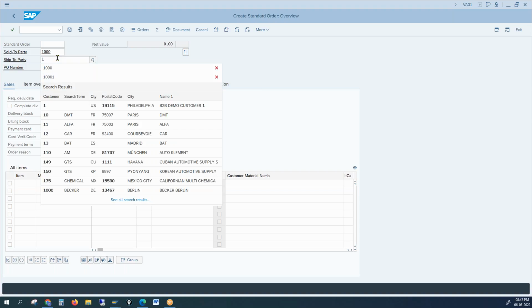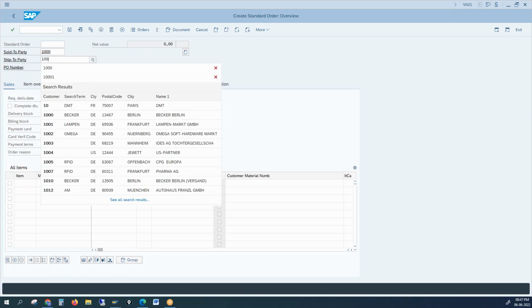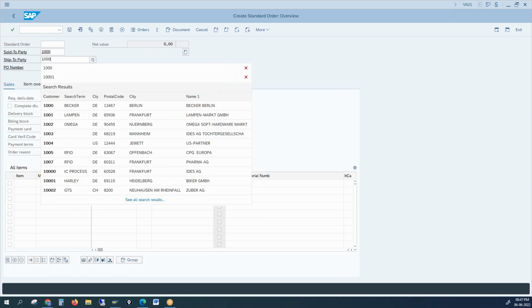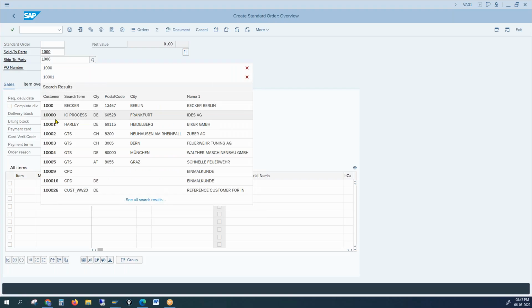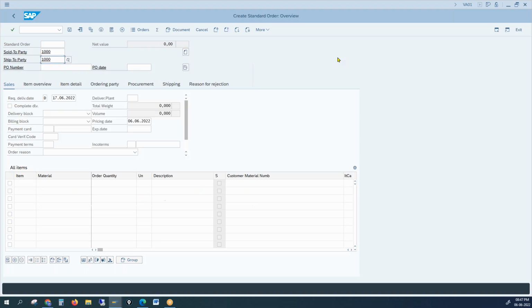This feature is only in EHP 8 and S/4HANA. In ECC, you have to memorize everything, but in S/4HANA, the system gives you drop-down suggestions like this. This feature was only from EHP 8, then it was taken into S/4HANA. But in ECC, you have to memorize everything. The system will not propose any solutions.